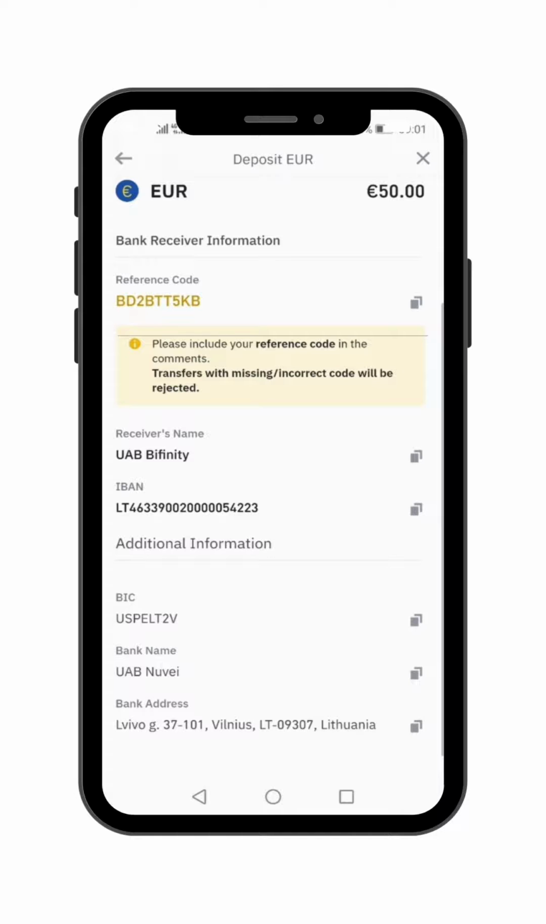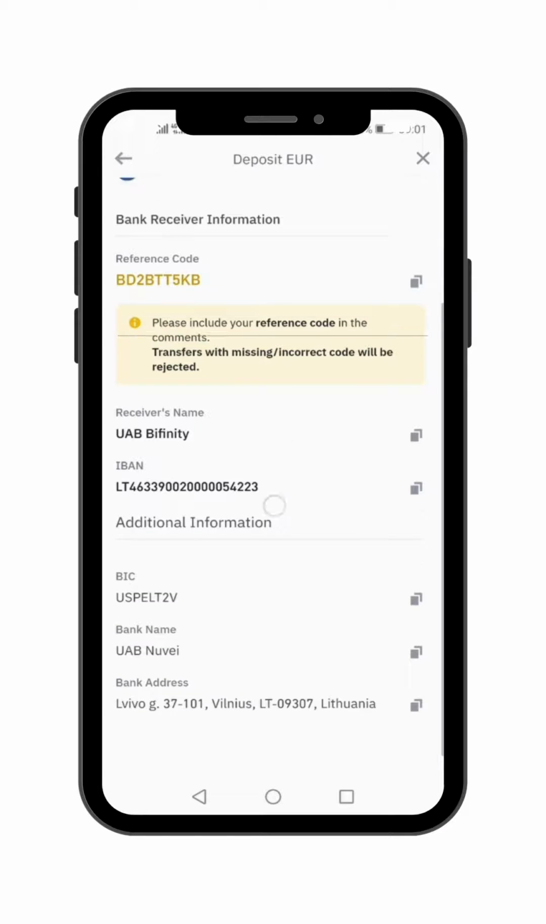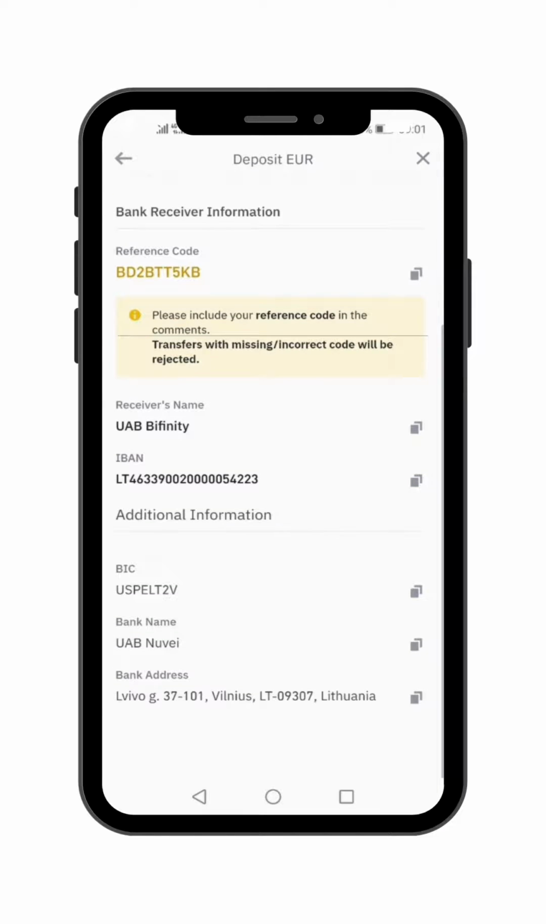They specify here that you should please include your reference code in the comment. Transfers with a missing or incorrect code will be rejected. So this is really serious. Don't send money without including this reference code.